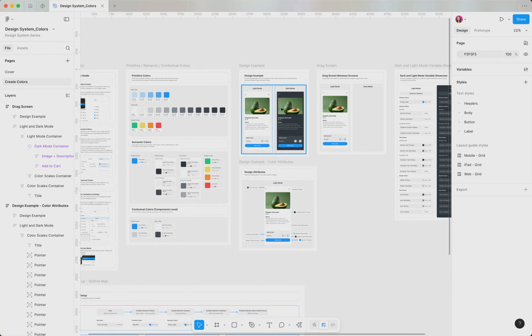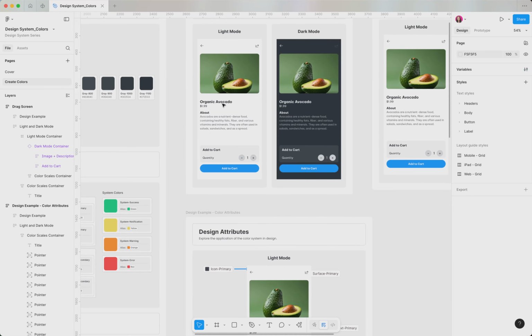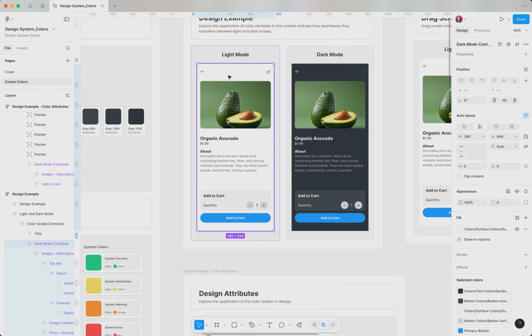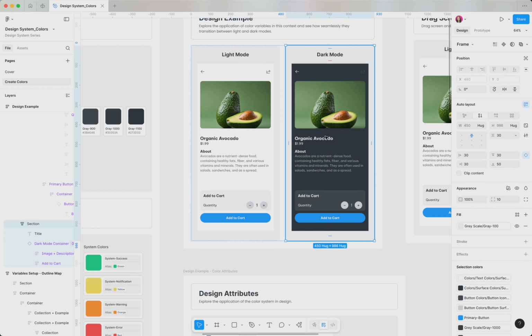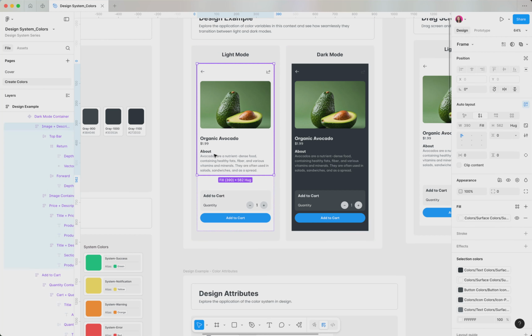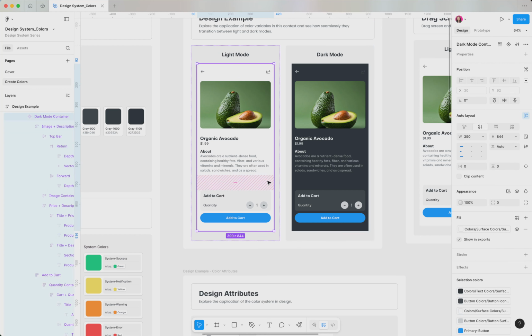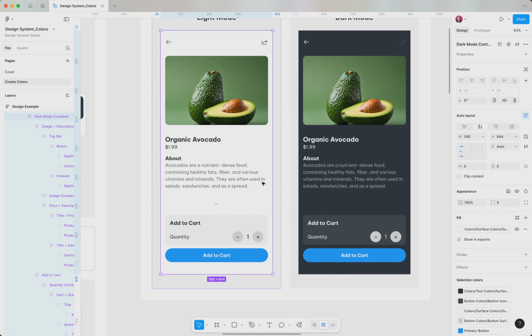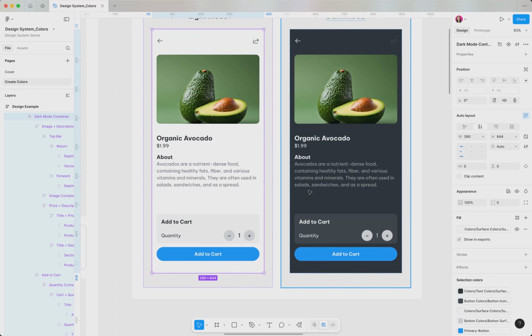So when you're attributing those colors to your screen, you want to make sure that it's set up in a way that the dark mode is consistent and applies accordingly. So here I have set up a component which has the dark mode instance here. So anything that I do on this level will be translated immediately on this instance. So when you have your colors set up appropriately, it will automatically change the colors correctly into dark mode.